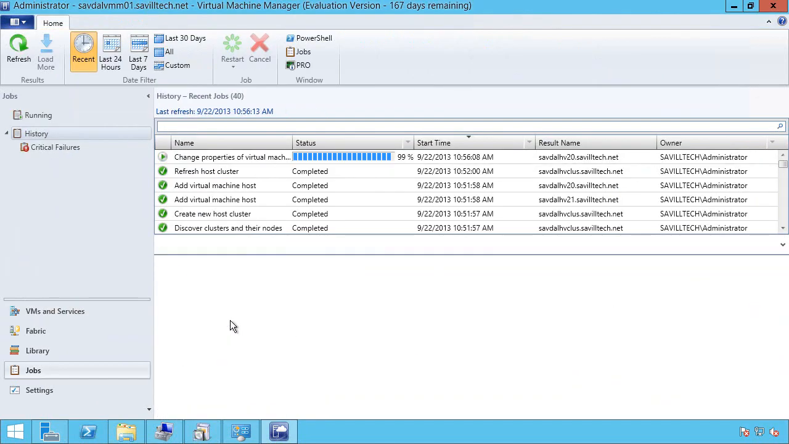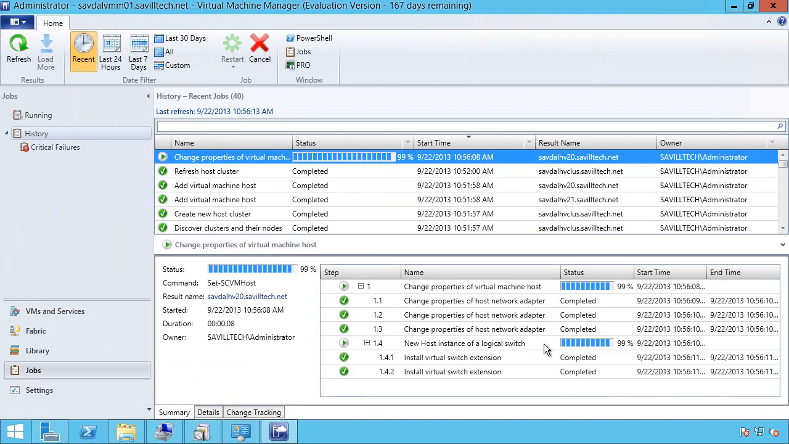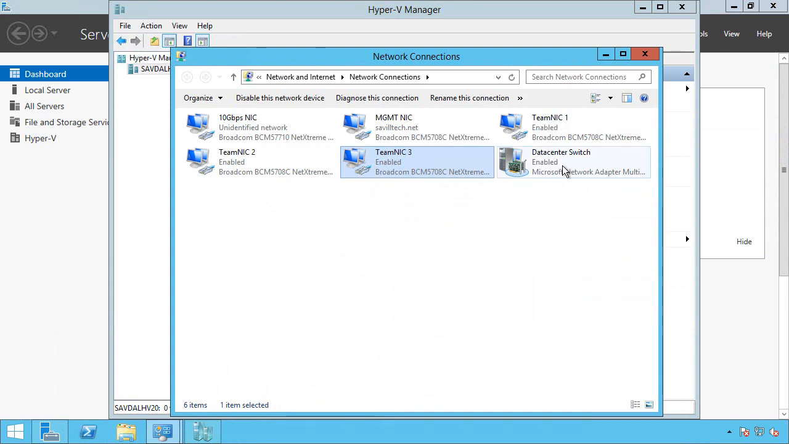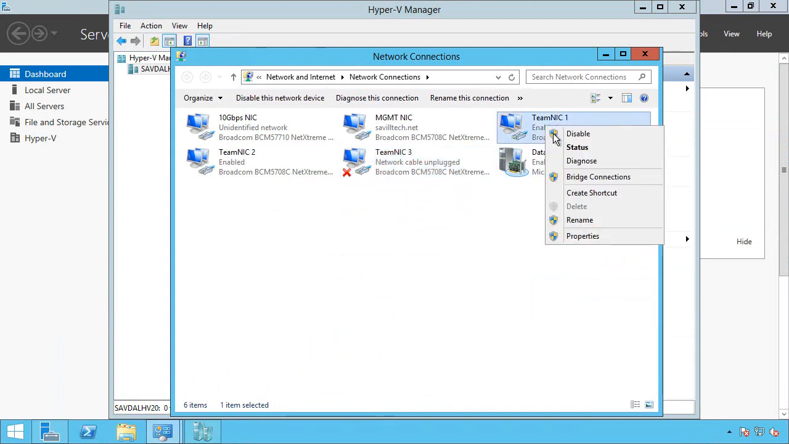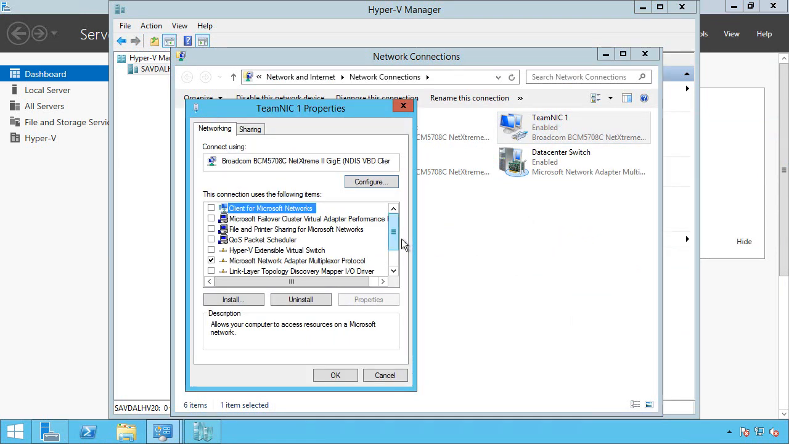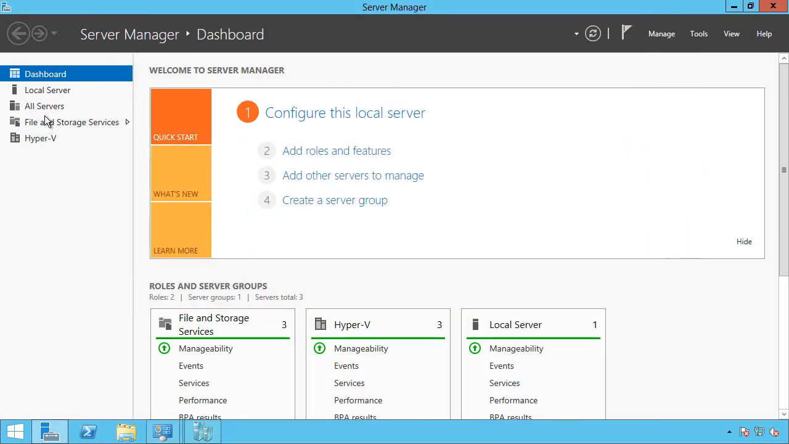So it's going to go through. I can look at the jobs again. It's now changing the properties of that VM. And what I'll see if I go and look at it is, on the network adapter side, I should see a new one created. It says that switch. So it's created that for me. And if I look at the actual NICs, I'll see they're unattached to everything, unbound from everything except teaming.